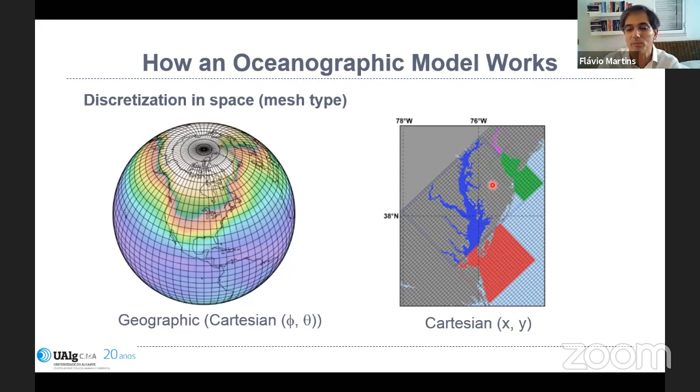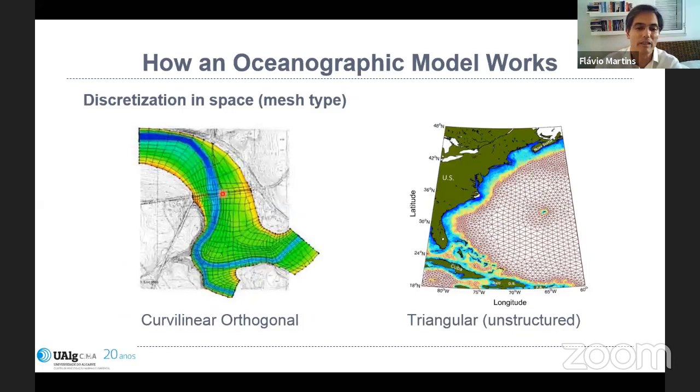So there are other possibilities for grids. We can use curvilinear grids like this, you see? If we use a curvilinear grid, we don't have cells over land. We just have cells inside the water. And so this is more flexible and more efficient to use than the other grid. Even so, we don't have enough control over the size of the cells.